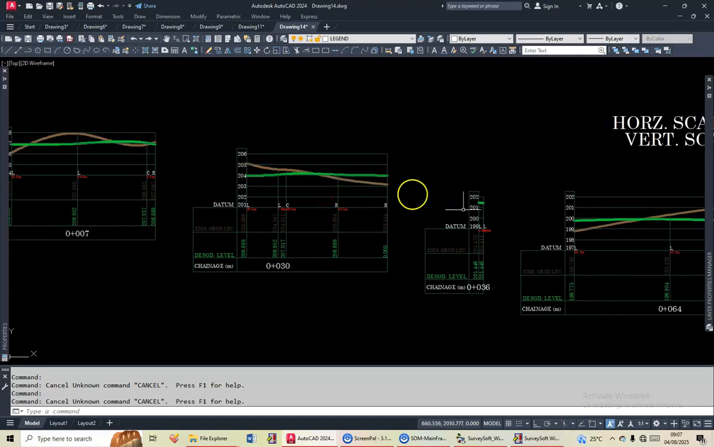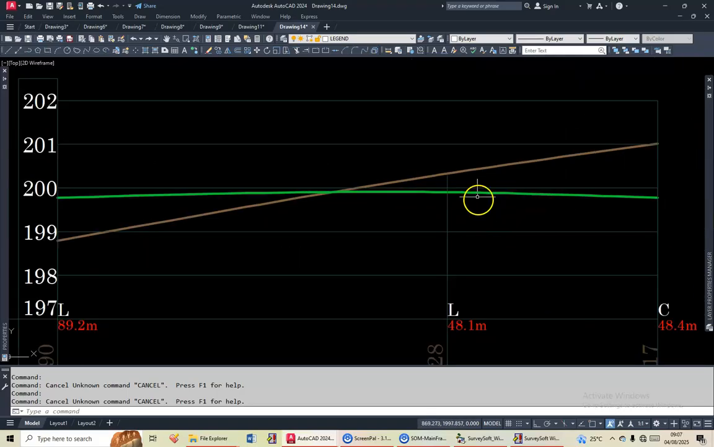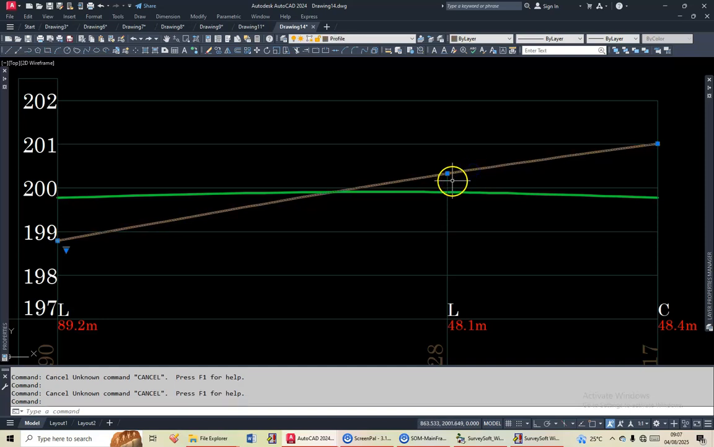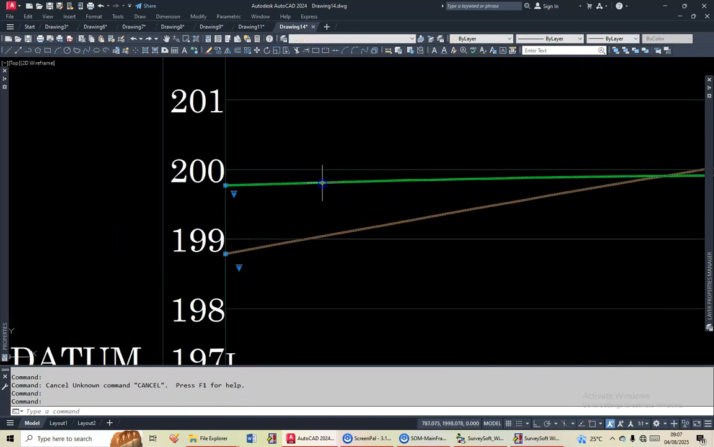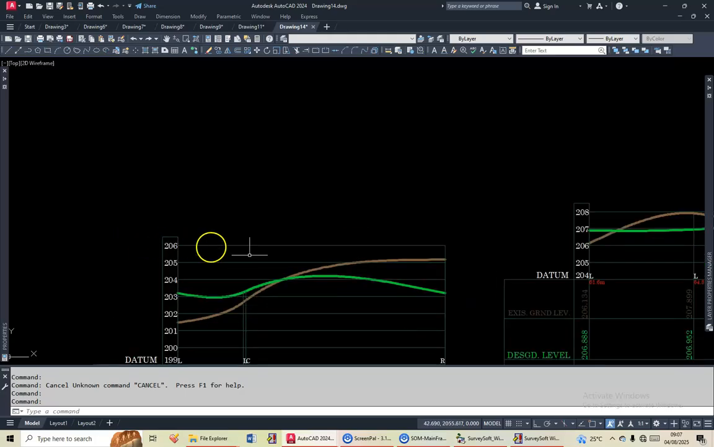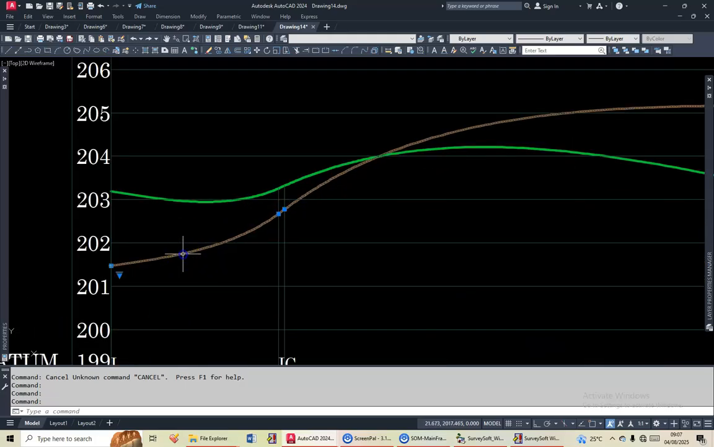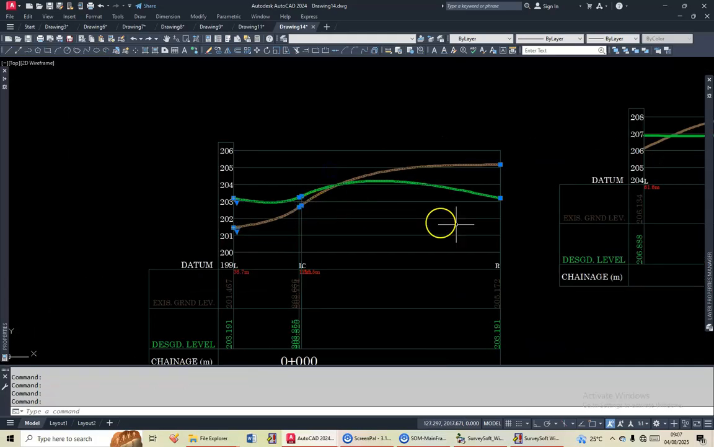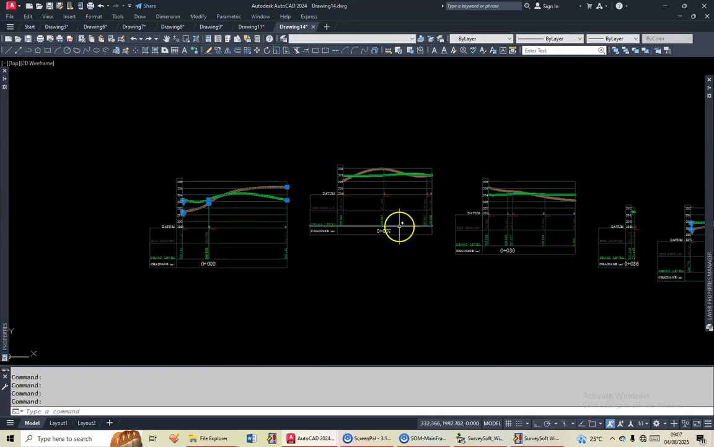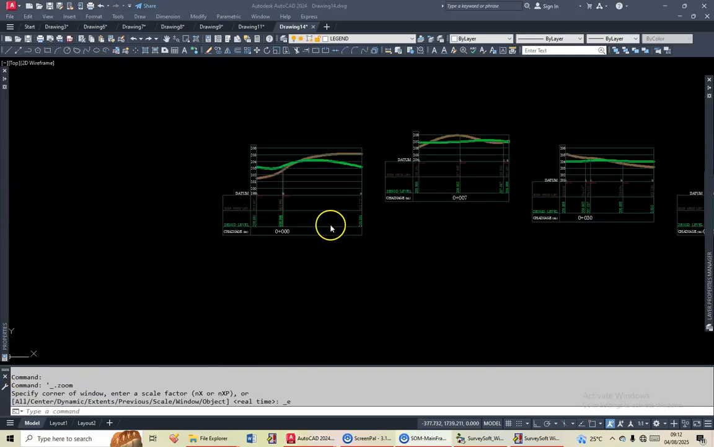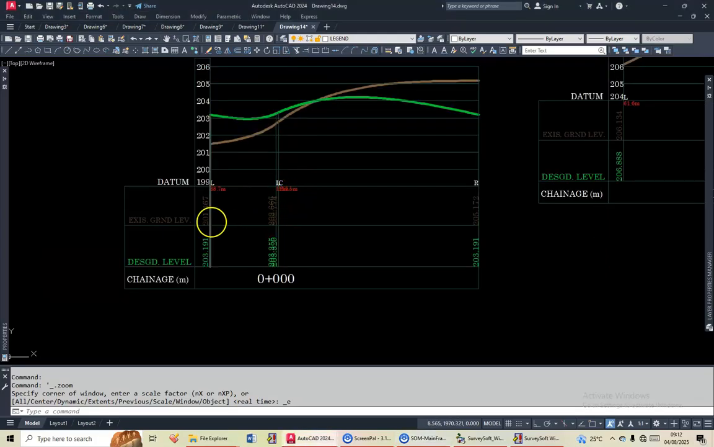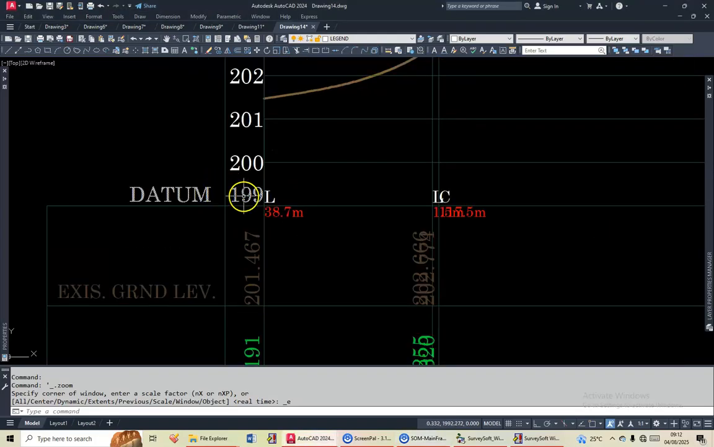Depending on how the terrain of your environment is, this is the profile, existing ground level. This is the design level. That's the way, existing ground level, design level. That's based on individual design. You can see that the plotting is done with individual datum.